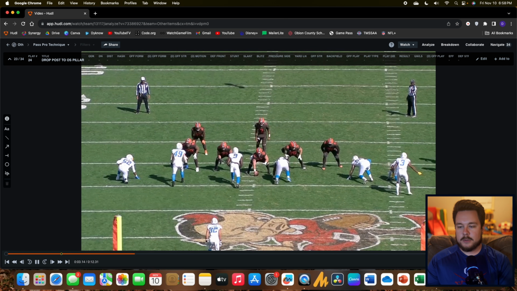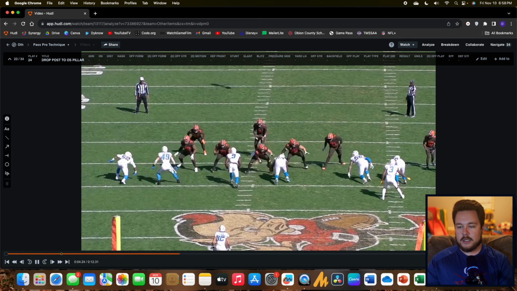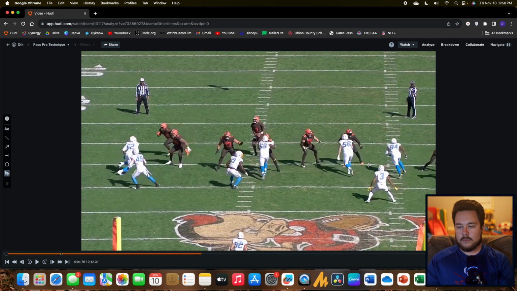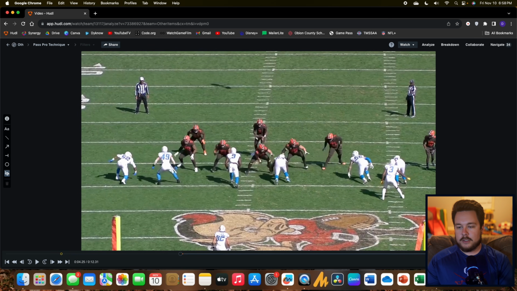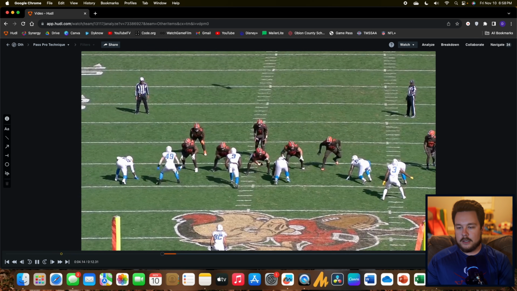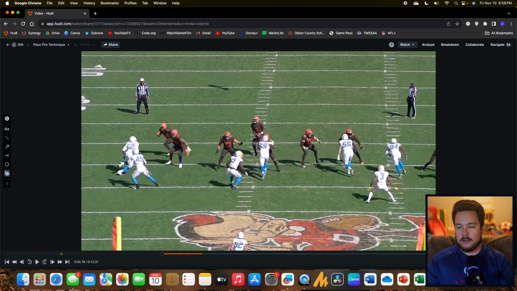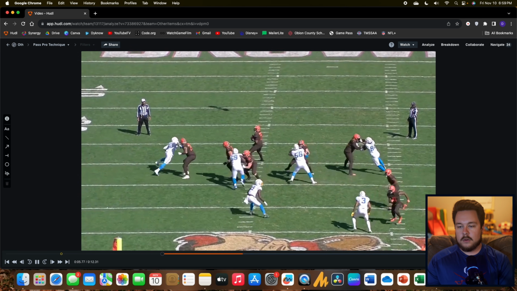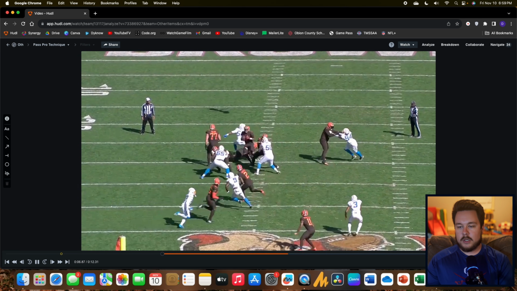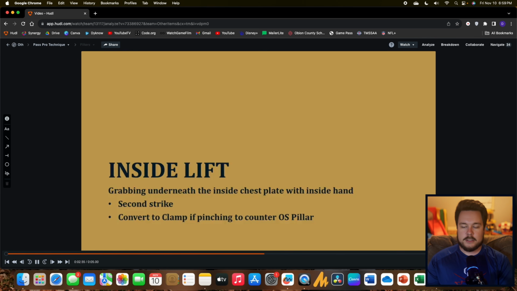So center's going to drop his post foot right here against this shaded 1, and he hits him with the right hand first. Okay, so he's kind of reaching across his body, not turning his shoulders by reaching across his body. Got the outside pillar there first, wins the first touch, wins the block. So that's our first punch, is the outside pillar.